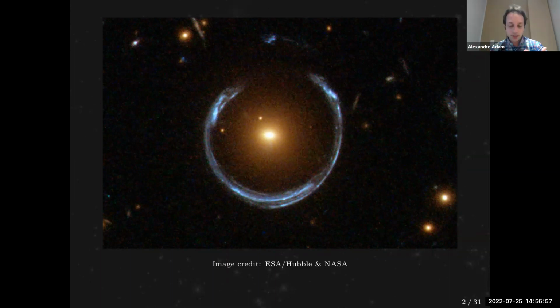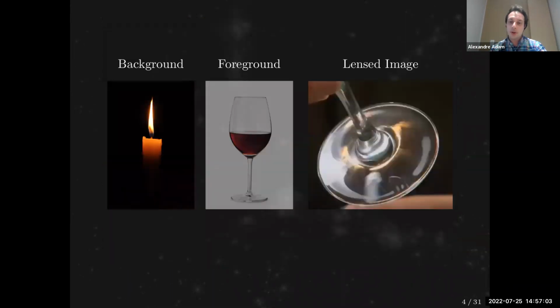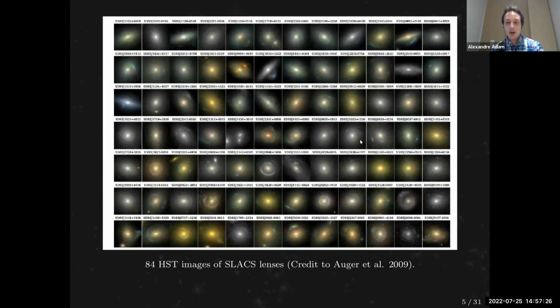It can tell us about the mass of the galaxy. It can tell us about dark matter. So there are a lot of things to do. I'm going to skip this slide because everybody understands this, I hope. But you can understand the source as basically being a background candle, and the foreground lens as a wine glass, which bends space. If you look through the wine glass, you can see this lensing effect, which is really nice.